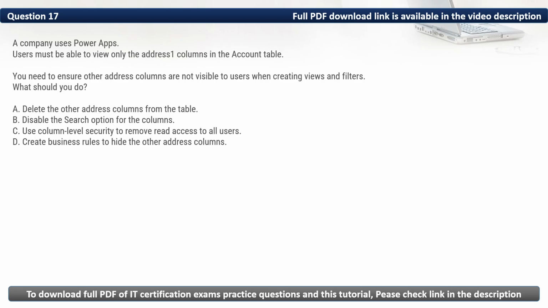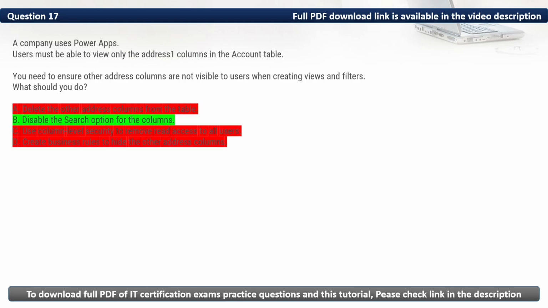We have A. Delete the other address columns from the table. Deleting columns permanently removes data, which might not be appropriate or necessary. Then we have C. Use column level security to remove read access to all users. This completely blocks access to the data in those columns, not just hiding them from views or filters. And then we have D. Create business rules to hide the other address columns. Business rules work on forms but do not affect the ability to include columns in views or filters. As such, we should disable the search option for the columns. Thus, the correct option is B.